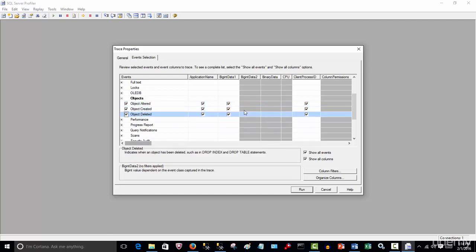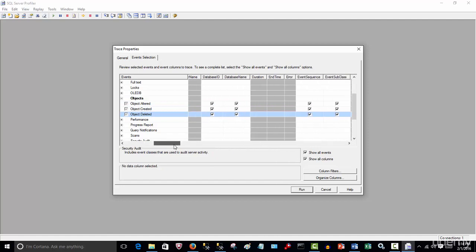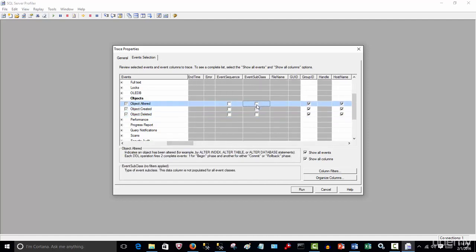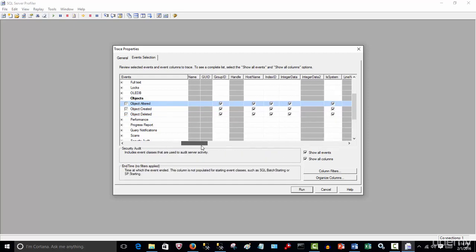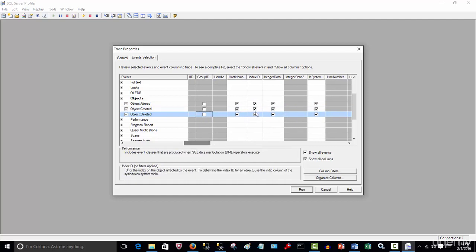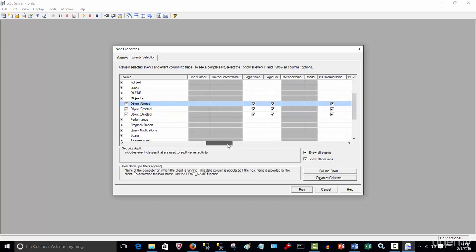Now, the other thing is that I don't want all this data. So I'm going to filter some of the data that I don't think I'm going to need. What this is going to do is allow me to save this template so I don't have to constantly recreate it if I need anything to monitor objects being deleted, objects being created, and so on. So you'll see that in a second.